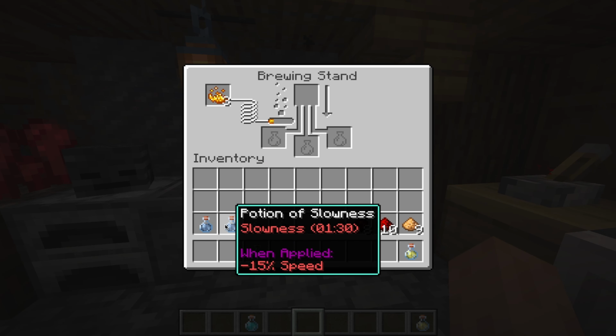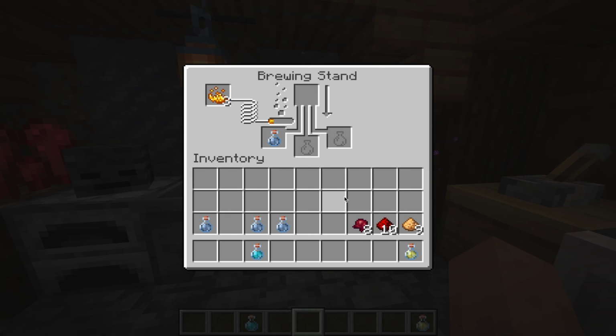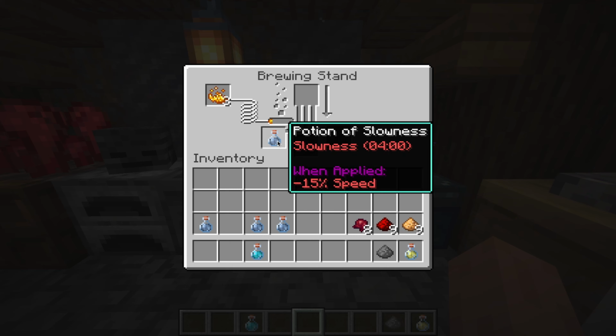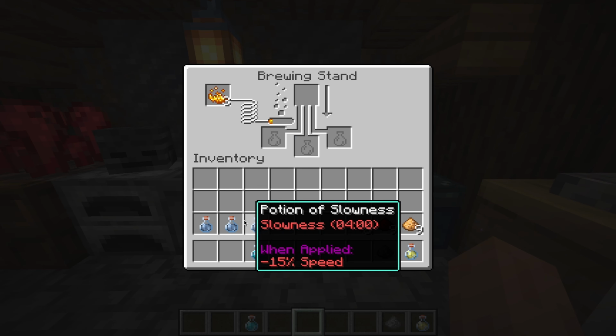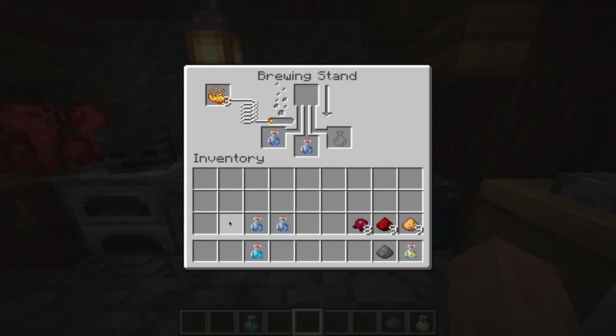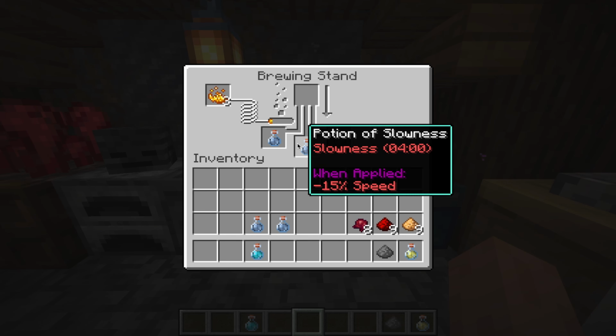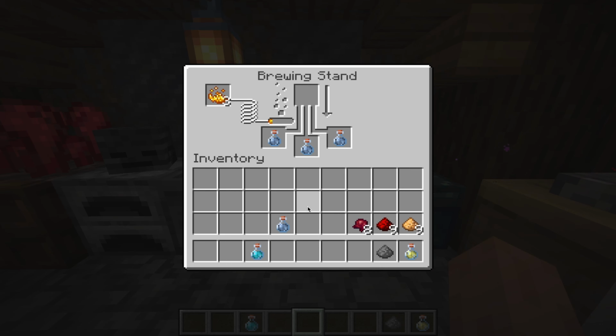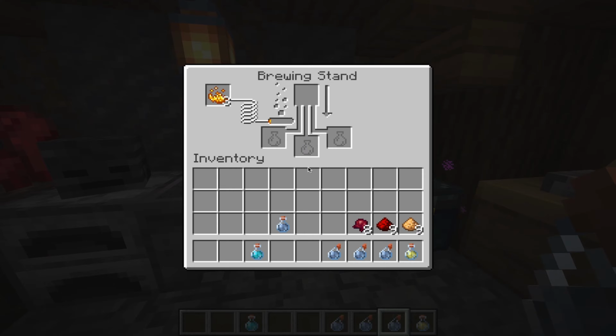You can also extend the time by just getting a base slowness potion and sticking in some redstone dust. So now that's brewed, we've got another 4 minute potion here. Now we can stick a slowness 4, slowness for 4 minutes, and I guess we'll stick another one in, and then stick some gunpowder in, and this will turn them into splash potions. And here we are, here's all our potions.